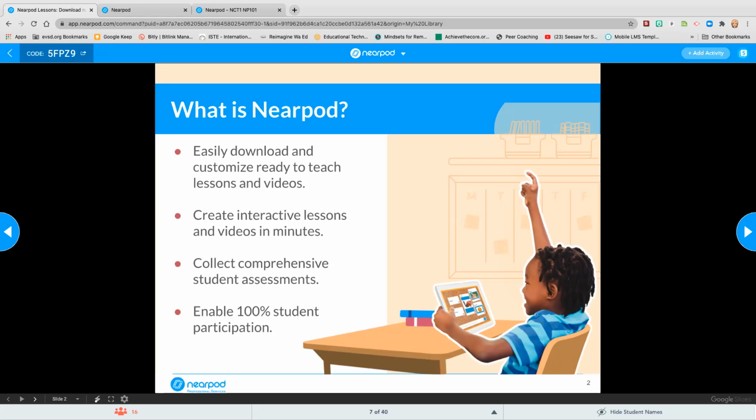I also encourage you, if you have your own resources like a Google slide deck or a PowerPoint, PDFs, Word docs, or Google Docs, to keep them handy, because you can take those documents and upload them right into a Nearpod. Then you can create interactive lessons and videos using rich media content that goes around the things you've already created, like virtual field trips and 3D models.